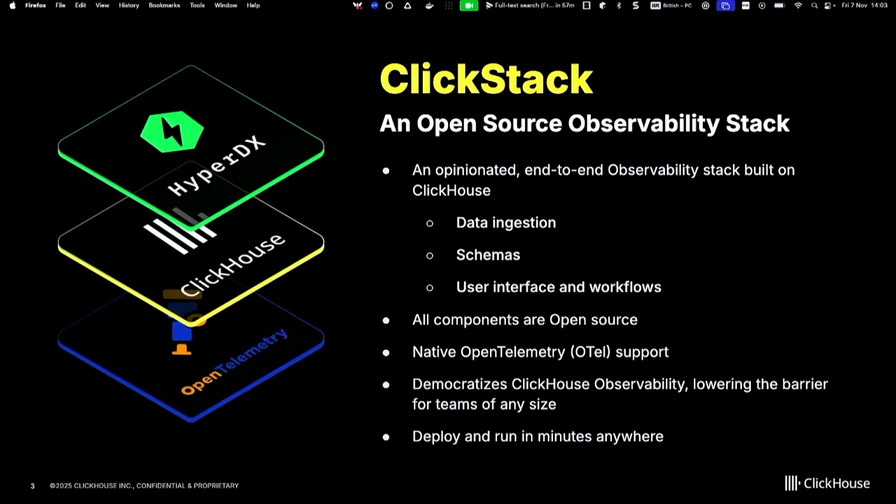So ClickStack. So what is ClickStack? This is the stack I'm going to talk about. It's an open source observability stack. It consists of three core components. ClickHouse in the middle is the database. That's the engine. For many of you, you've probably heard of something like the ELK stack. It looks very similar. Replace Kibana with HyperDX, which is the visualization layer. And then the ingestion layer, instead of being something like Logstash, is OpenTelemetry.